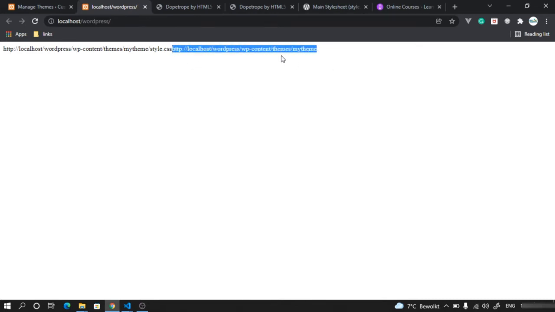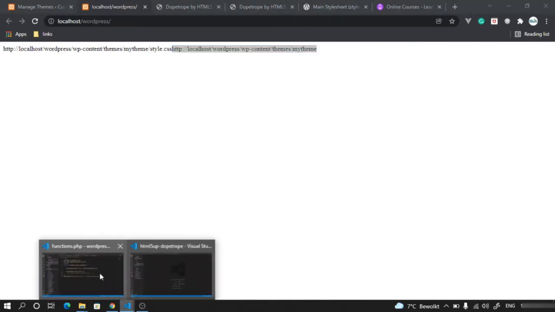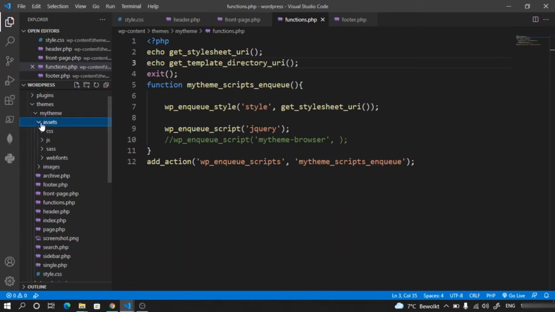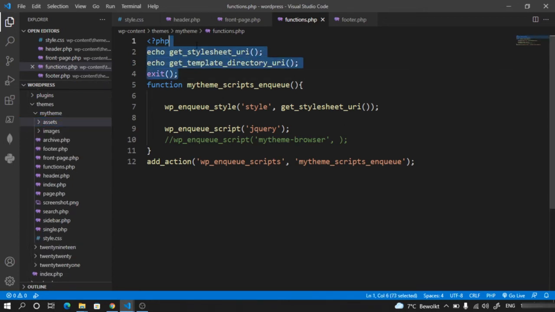Perfect. So this is what we need, and then we can append slash assets slash whatever is the path. So slash assets slash JavaScript slash browser min. So that is what we will do. So now we can get rid of this. So this is how you can debug. I will leave this piece of code here so that it is easier for you to debug.